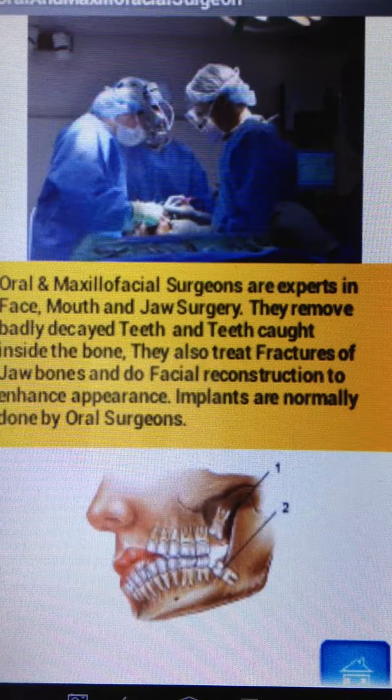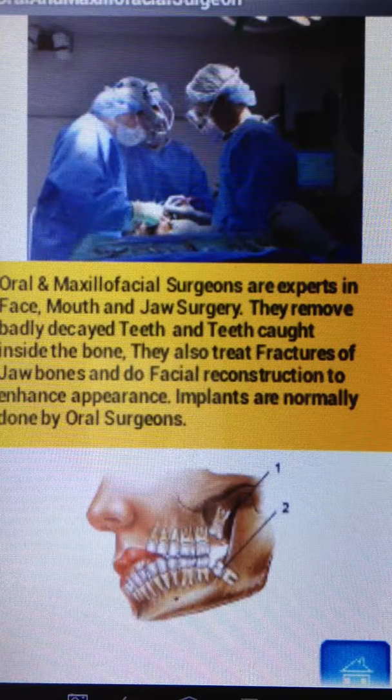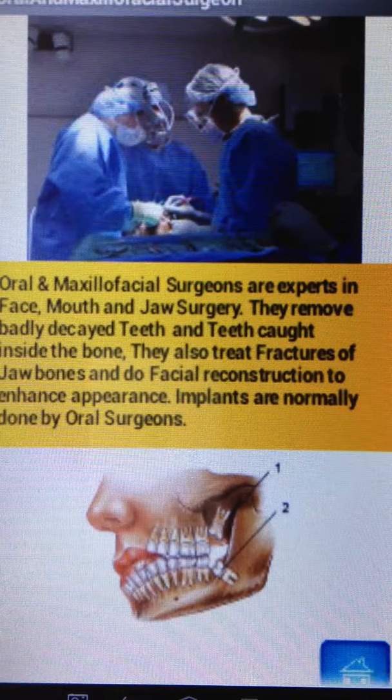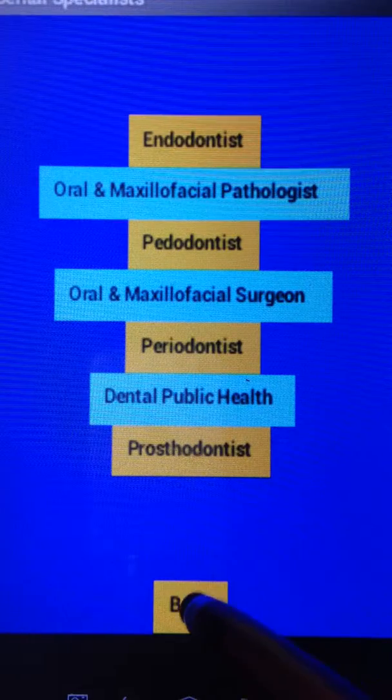So this app I thought will be good for people with multiple dental problems, who can decide or choose the correct doctor which they need to see for their dental problems. Now let's go back to the home screen again, and let me go back to the main screen.